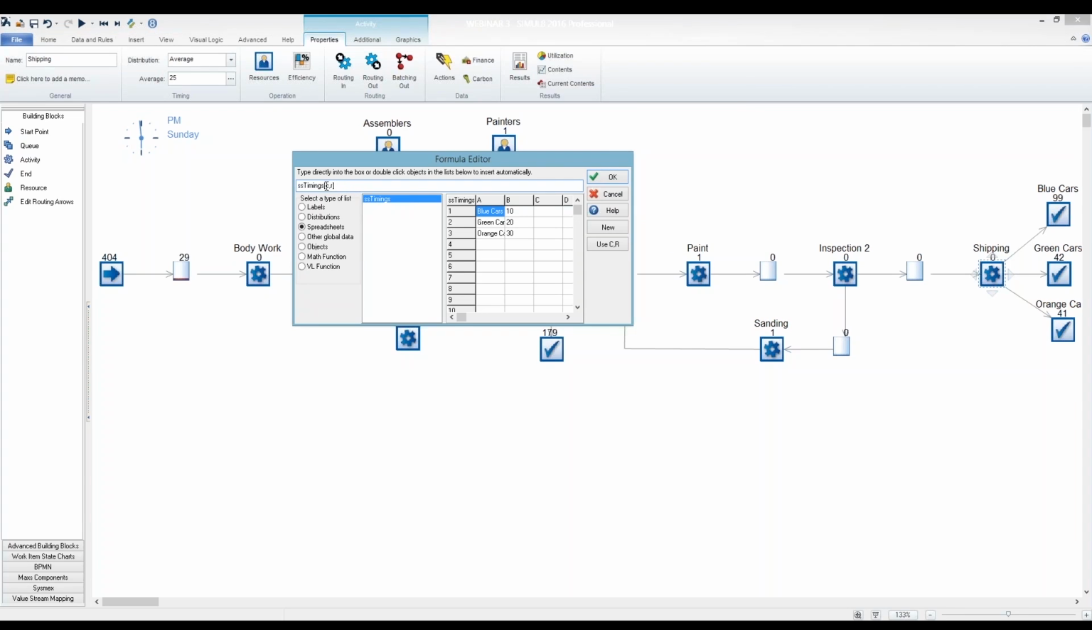Selecting the spreadsheet name, you can see that we have some square brackets, and within those square brackets we have a C and an R. The C stands for column, the R stands for row, and this is basically where I can specify the cell reference of my spreadsheet.